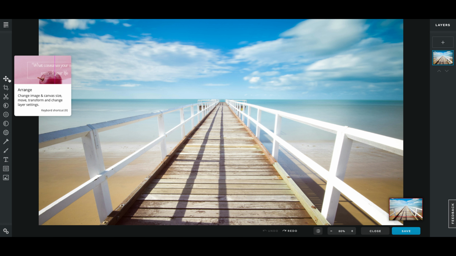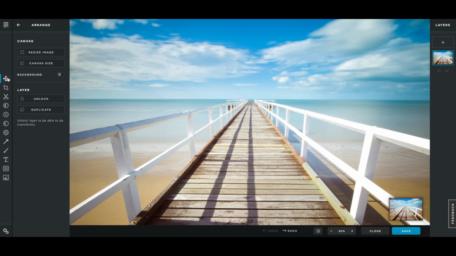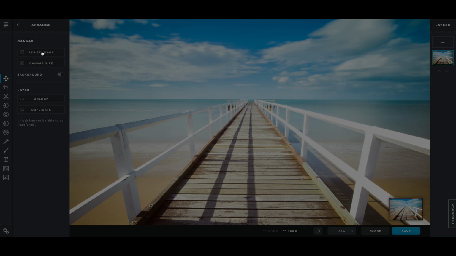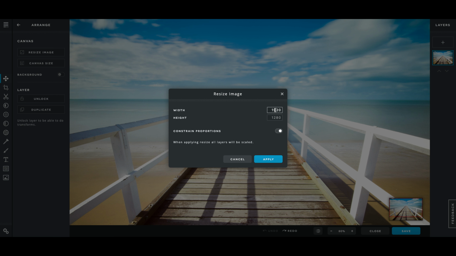need to do is click on this one here, the top little icon, and select resize image, and there you can put in various parameters. You know, the size here, 1920 is always a good size because that's HD, and then click apply.